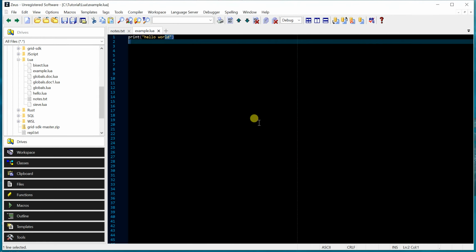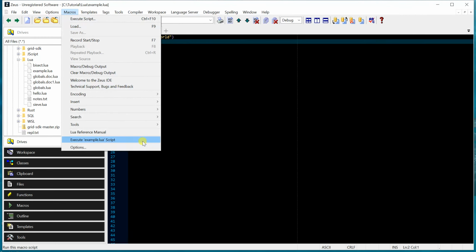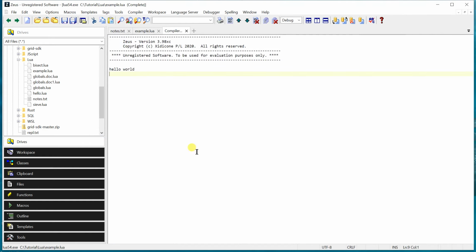So right here back in Zeus, I've got the same script. I can actually run that same script using this Lua script, and it's going to run that script through the interpreter. So let's do that. And lo and behold, we get the same result.